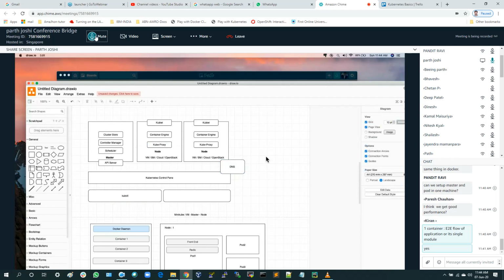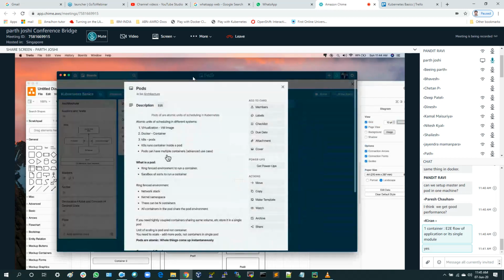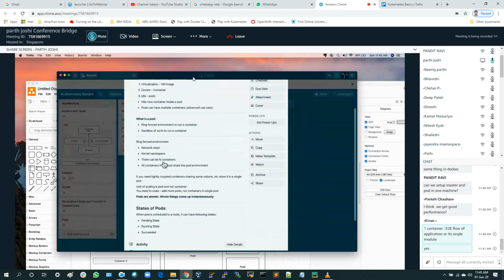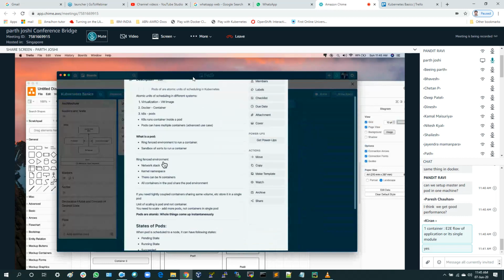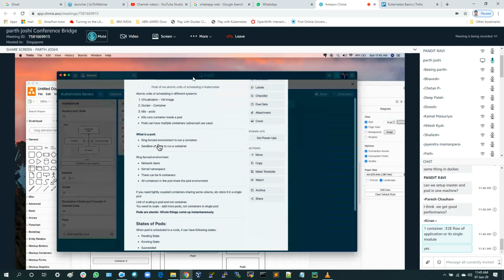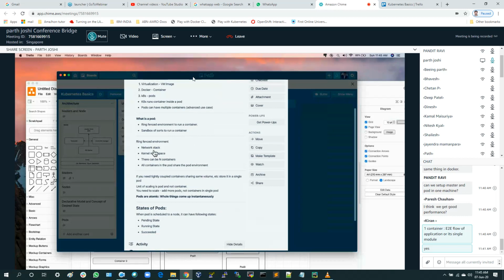So that's how the pod works. Coming back to the concept of a pod, what is a pod? A pod is a ring-fenced environment to run a container. All the containers in the pod share the network stack and the kernel namespace, and there can be n number of containers, but they should be linked to each other.